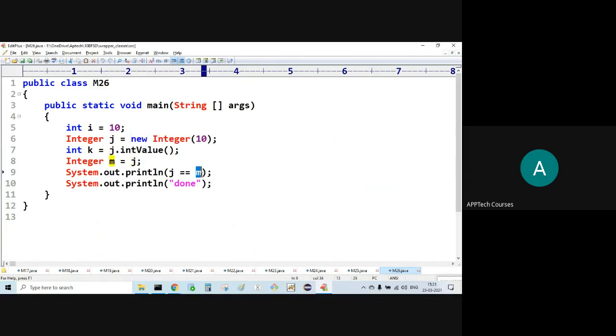Now, J and M, comparing what? References we are comparing. Whether the two references are pointing to the same object or not. I'll get true.